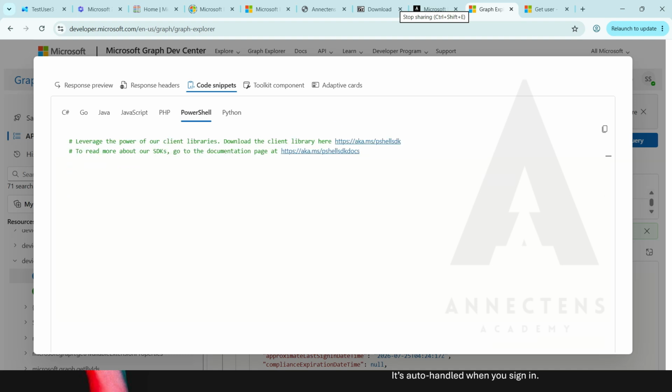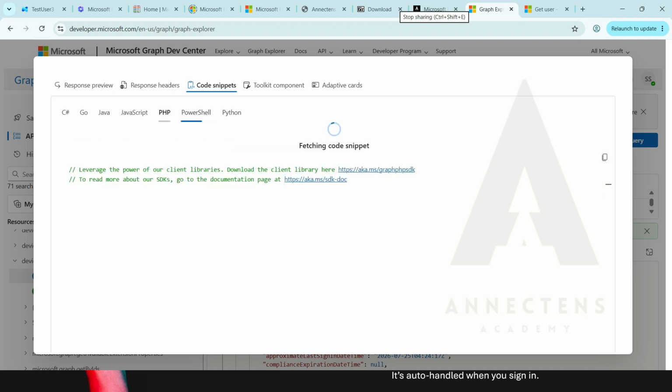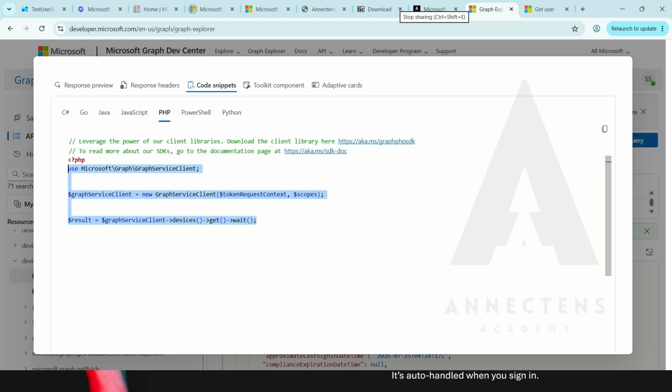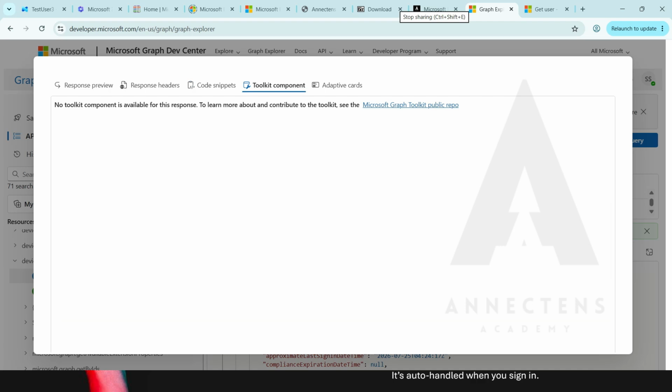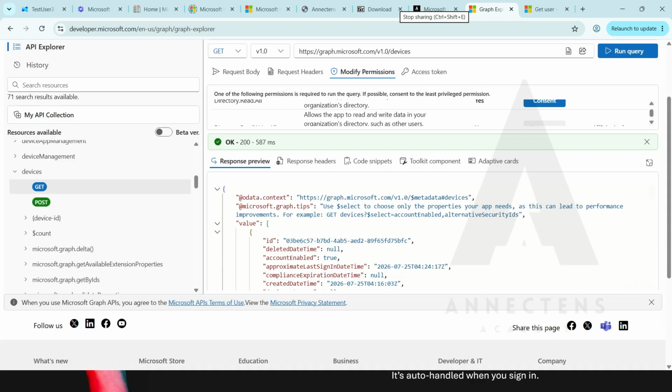If I go to PowerShell, they don't have anything. In PHP, this was the result format that was changed. On devices, a get and wait function has been used. This JavaScript is telling you how it extracted the information: client.api, they extracted the devices and got the information. The toolkit and the rest are not available. So that's how you can go and get the data.